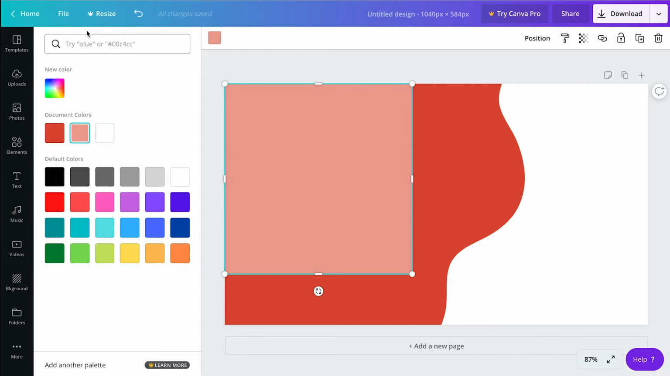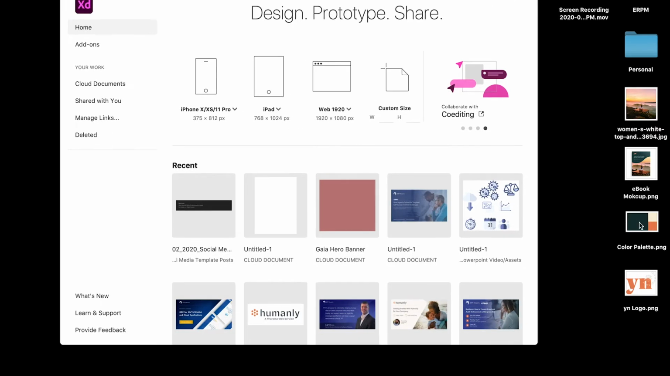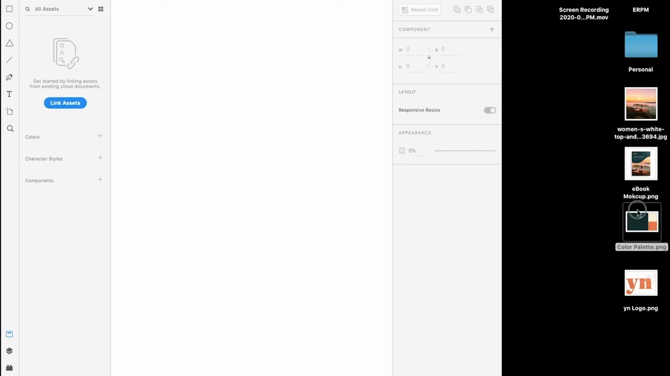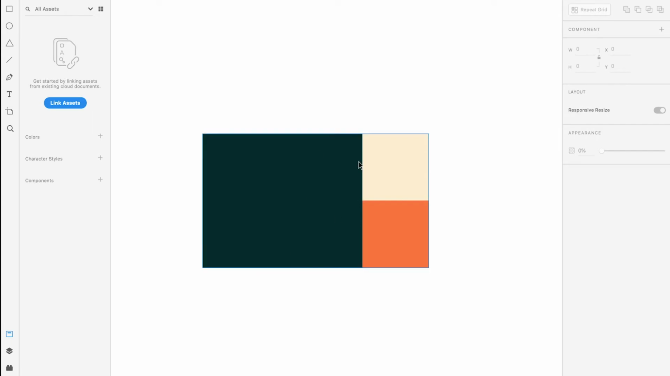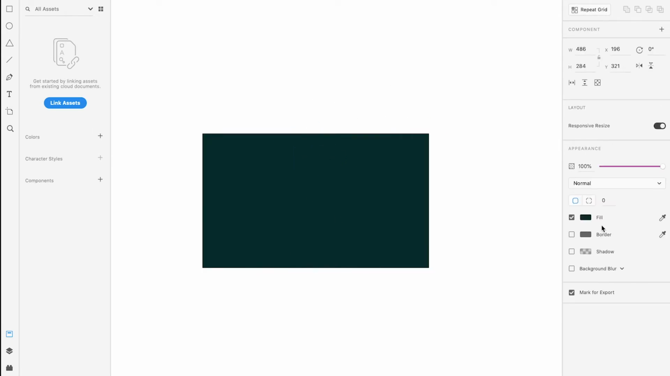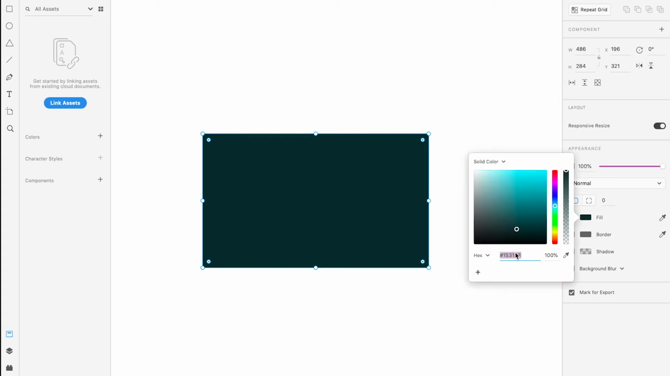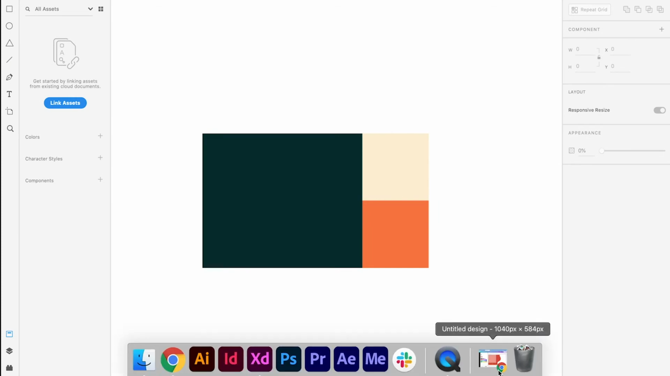What I'm going to do is I'm going to open it up in Adobe XD. Let's just bring this in here. And these are my colors that I've chosen. I'm just gonna eyedrop it just to get the sample color here, the hex color, excuse me. And then I'm gonna come back over here.